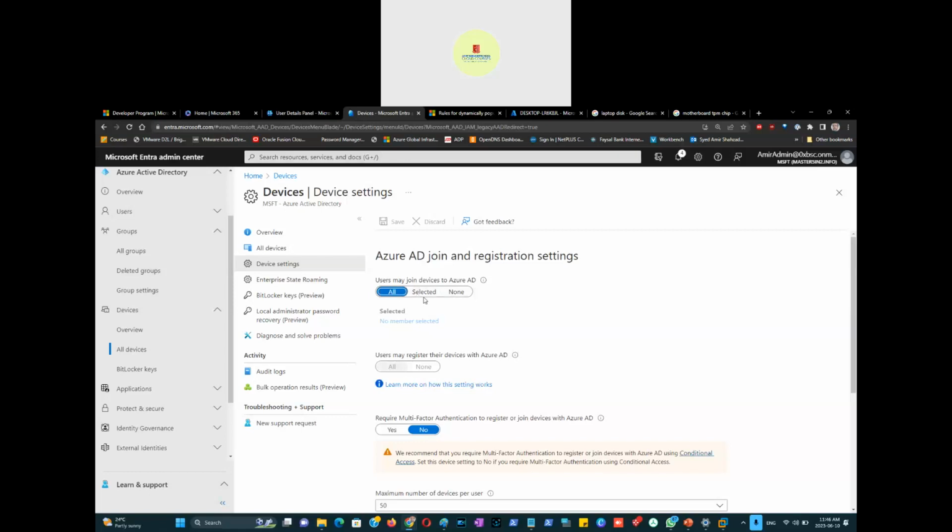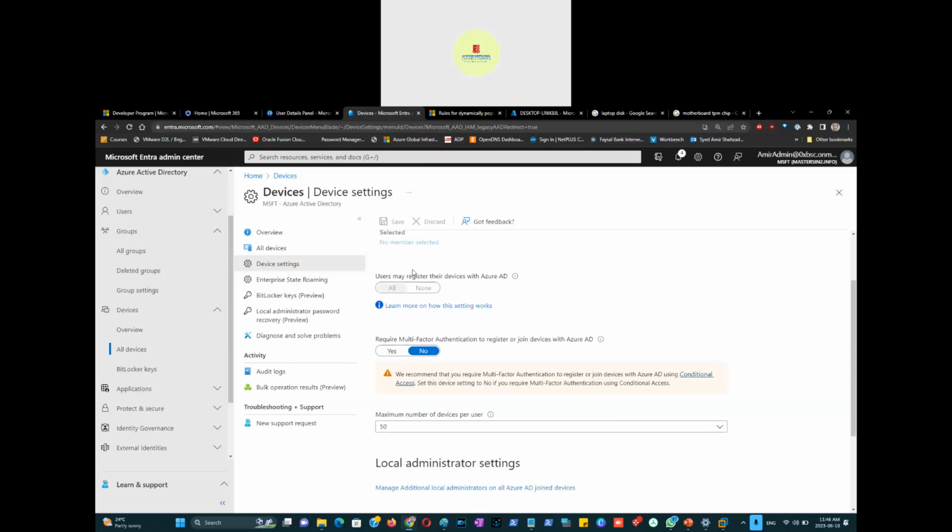You may want certain users, when they log in from an Active Directory account on a laptop the first time, to have their laptop registered with Active Directory. So selected users or none, it's up to you. We have it set to all. Whichever user is logged in, his or her device will be automatically added to your Active Directory. Other than that, users may register their devices with AzureAD. This is already set to all, and when they log in, it gets registered as well.